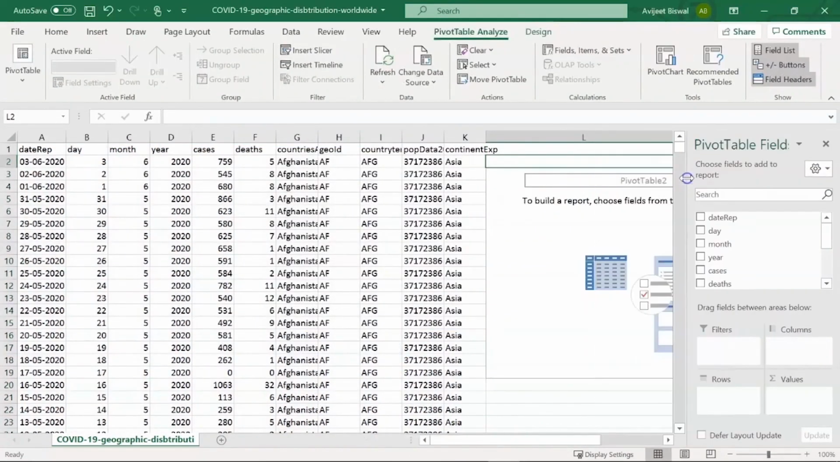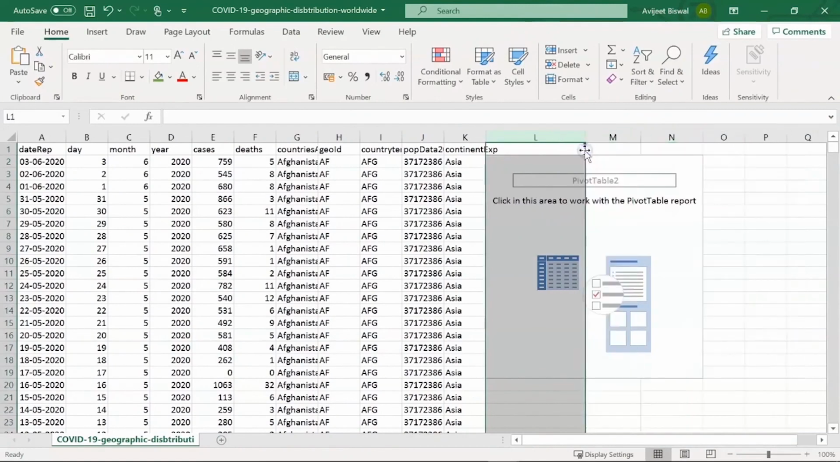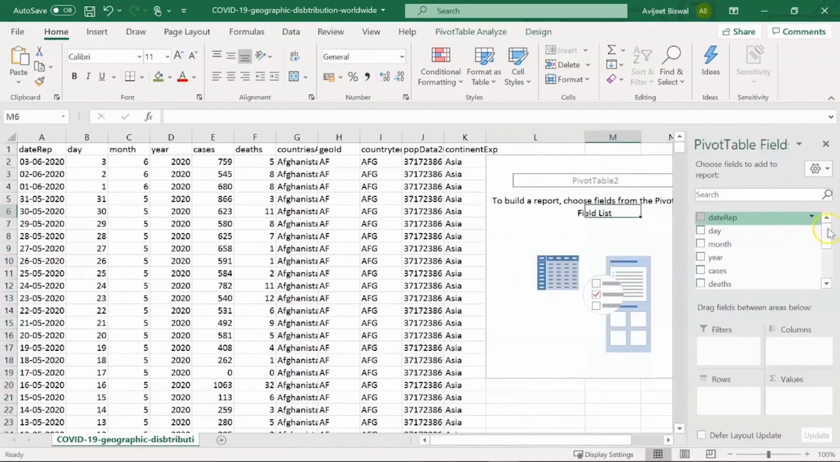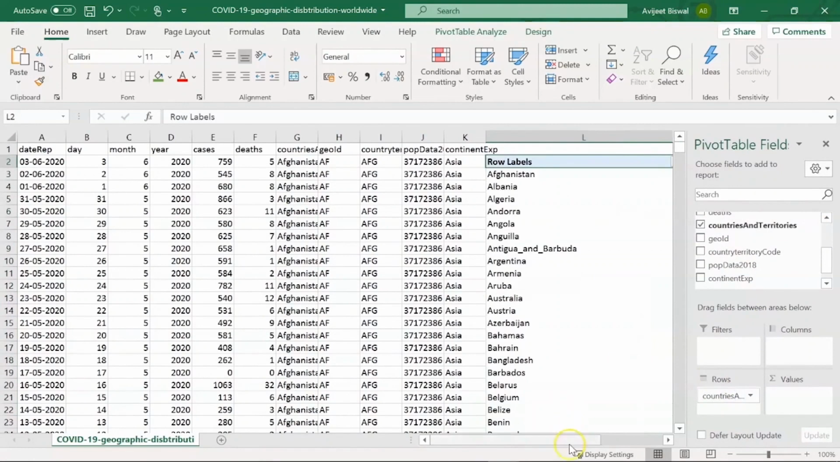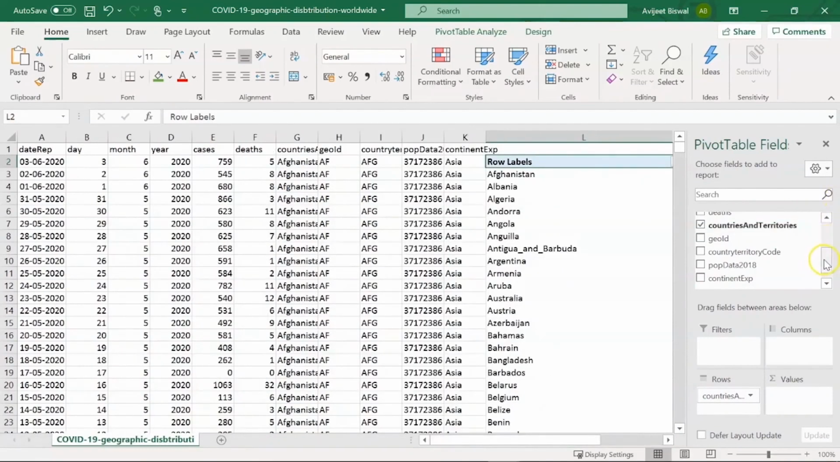Just squeeze this and I'll shorten this column as well. Now I want to drag my countries and territories onto rows. So you can see we have all the countries here, and then I'll drag the cases column onto values, and similarly the deaths column onto values as well.